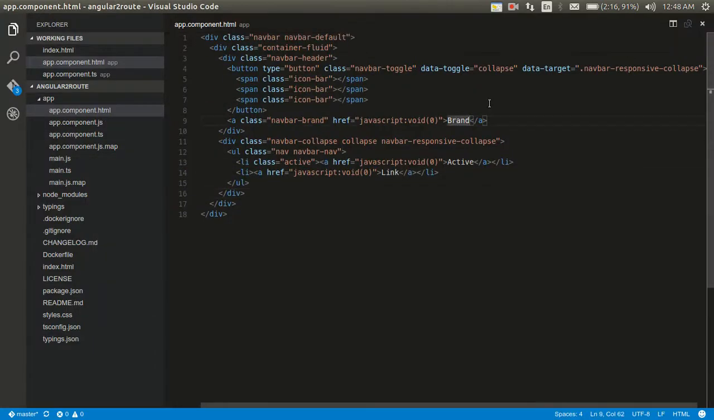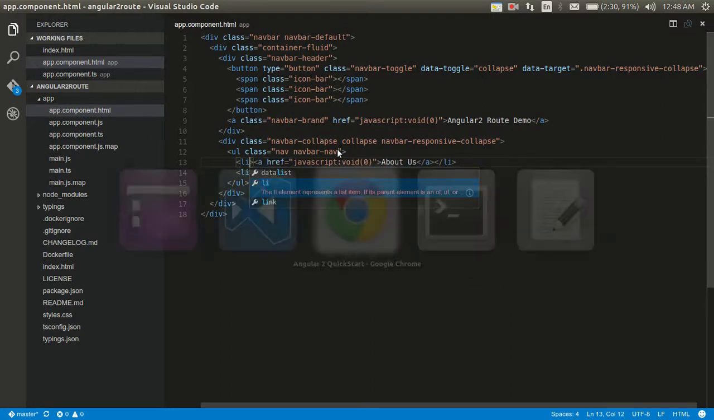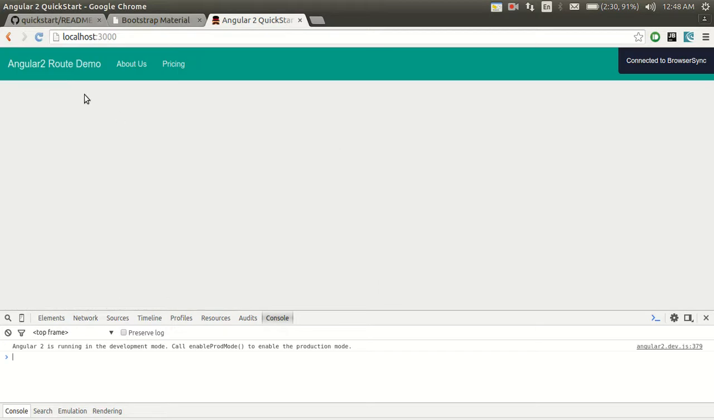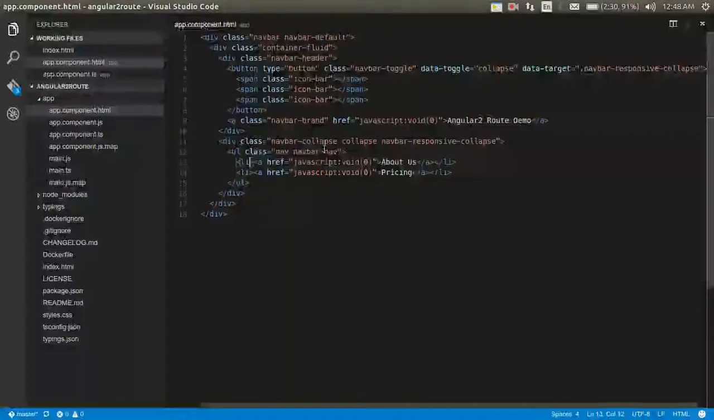We'll just modify this according to our brand. Angular 2 root demo, and this one, the first page, we'll have it as about us, and the second page would be pricing. Okay, two simple pages in the application. Move this class here so that both look the same. Okay, now you get it, right? About us and pricing, two navigation links on the navbar. Okay, now let's go ahead and create those two.